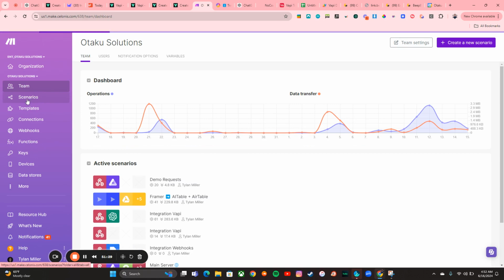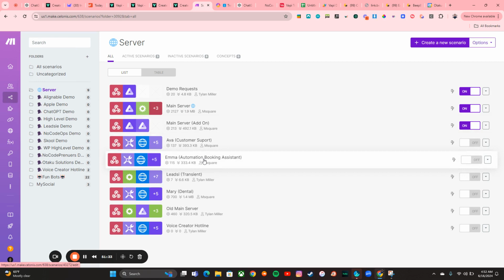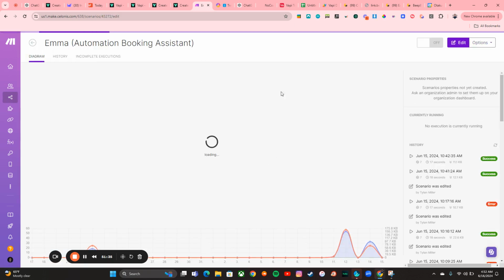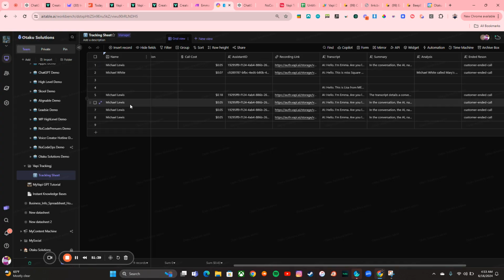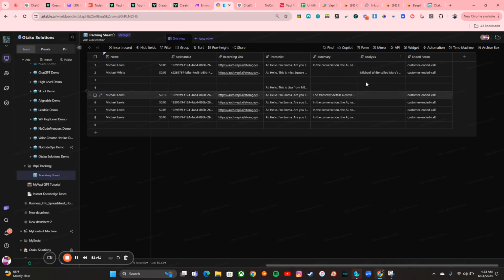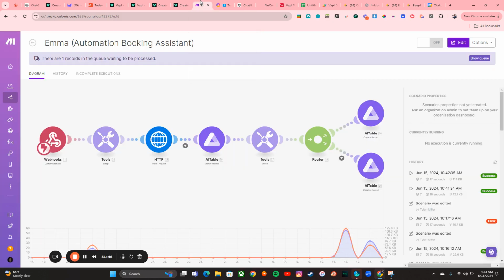I'm going to come to scenarios, come to server, and actually I'm going to come to this automation really quick. What I want to show is information going inside of here being updated with tracking information and stuff, because I know for some reason people have a problem with this as well. To explain, this is very simple. I take the call information after the call, and then I use that to update the records.